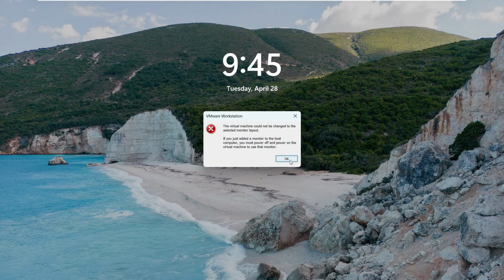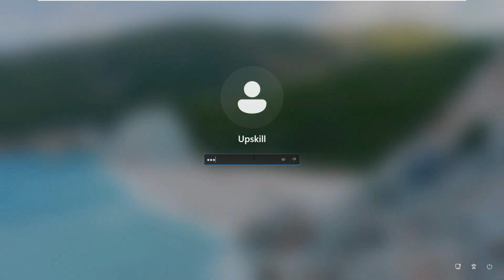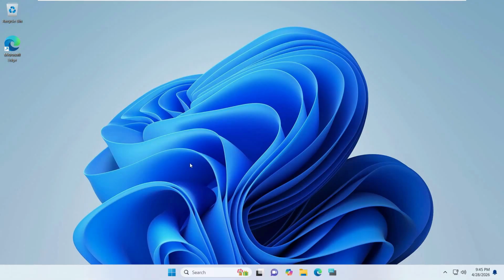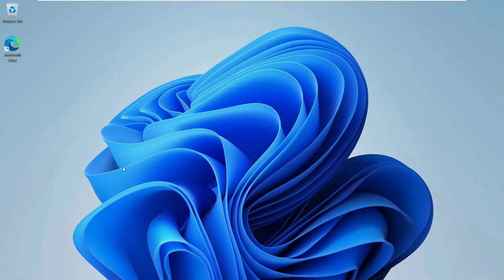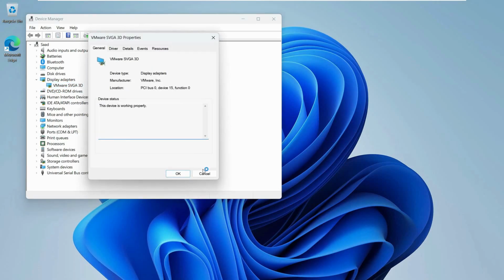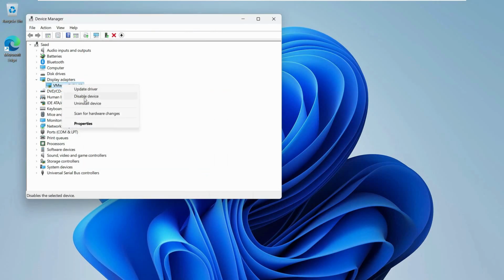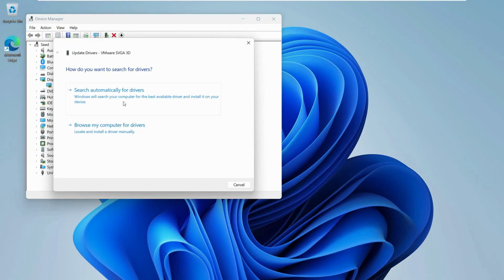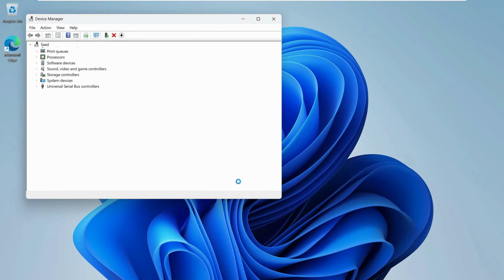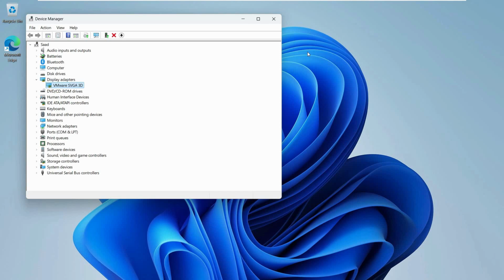So just wait. And even if it shows you this error, the virtual machine could not be changed to the selected monitor layout, you just click OK, log in back to the system. And after that, it might automatically install the driver for you. You can just check it in the device manager. Here it is. As you can see, the driver is installed. If not, you can just install the driver by just updating it, search automatically. And as you can see, even that I uninstalled, it still installed the driver again. So that should solve a lot of problems.